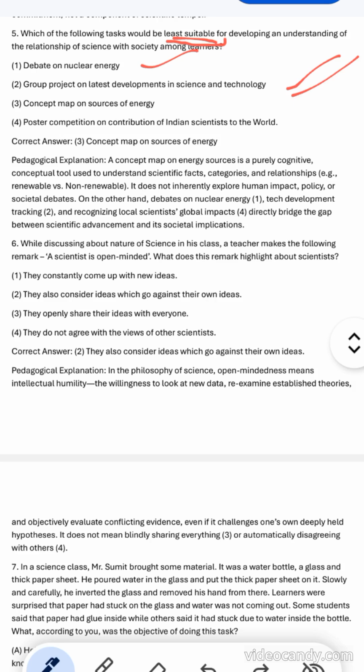If you see debate on nuclear energy, that's actually fine because it leads to active learning of students. They would be interestingly participating. The second one is group project. Project method is actually a student-centric method. So if you see, option 2 is also correct.